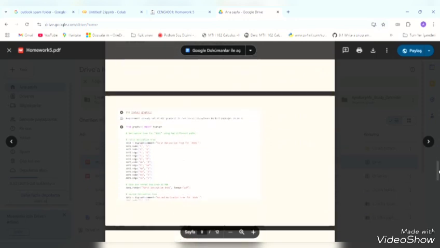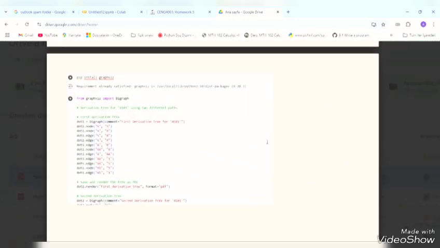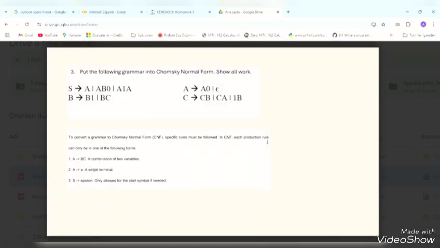Yes, this is the code. Go to question 3. Question 3 is converting a grammar to Chomsky normal form, CNF. What is the Chomsky normal form? Our last question involves converting a grammar to Chomsky normal form, CNF.